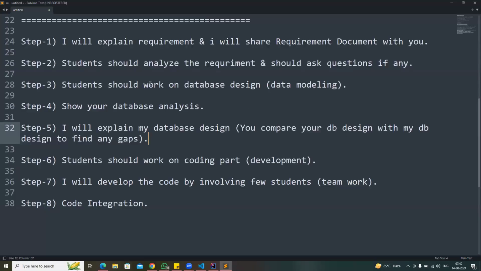students should work on the database design part. As you are new to this approach, I will also explain my database design for the project. For the first project, second project, third project, whatever it is, for both projects, I will explain my database design. Here, you will realize what mistakes you are making as a fresher. I will do the analysis with my experience and tell you my analysis.